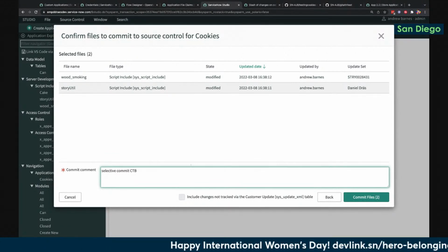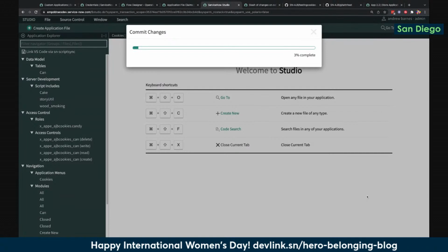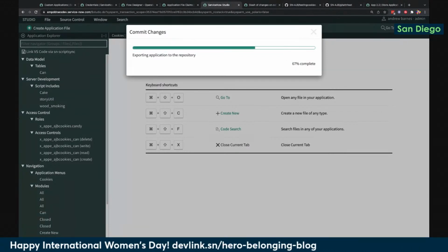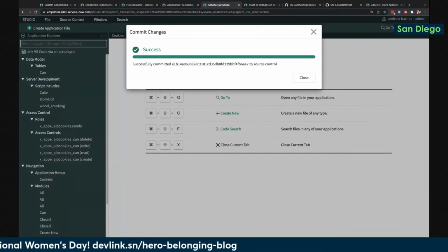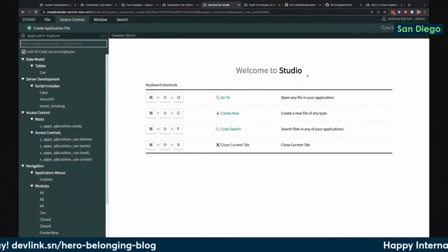Commit CPP. Now I can commit those to source control. So that is the 4th and final feature for San Diego that I wanted to share with you today.